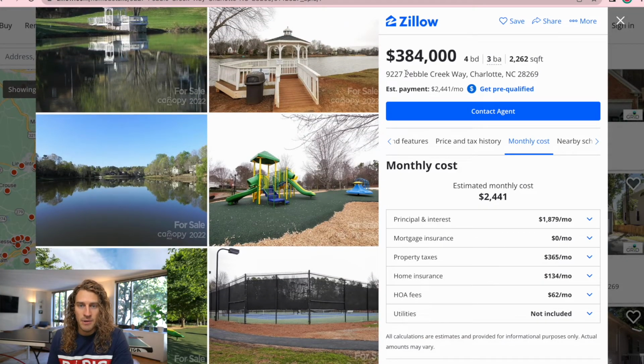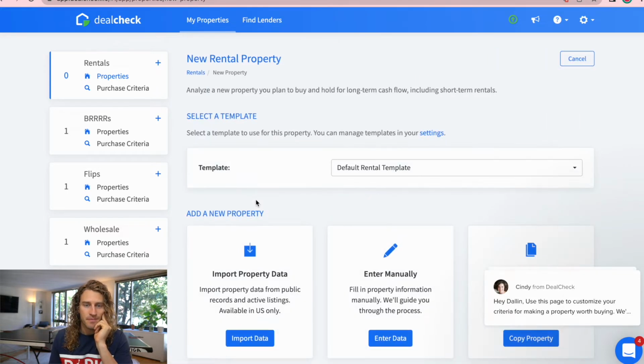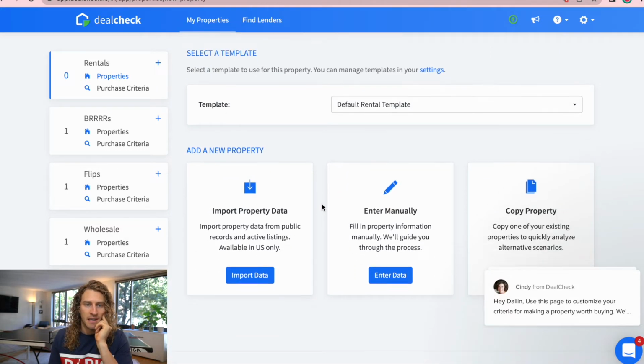So now I'm going to copy this address here. So 9227 Pebble Creek Way. And there's this really cool website called DealCheck, dealcheck.io. I'm not affiliated with them or Zillow or anybody. I'm just showing you how I look at deals. I recently found out about this DealCheck, and it's super helpful. I really like it. So let me show you why. I'm going to come in here and add a property.